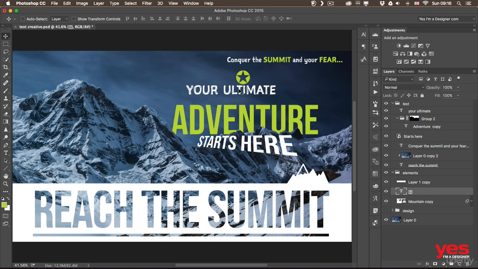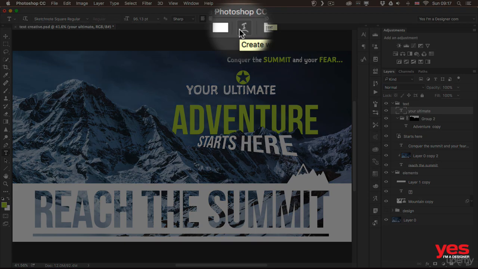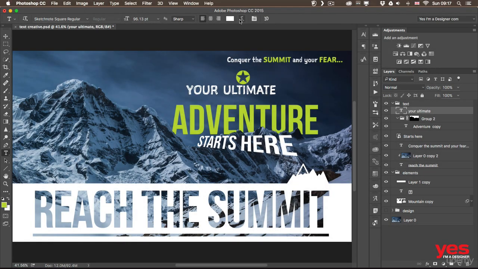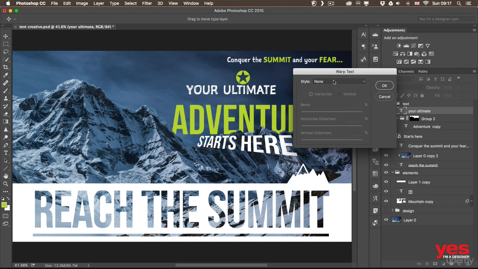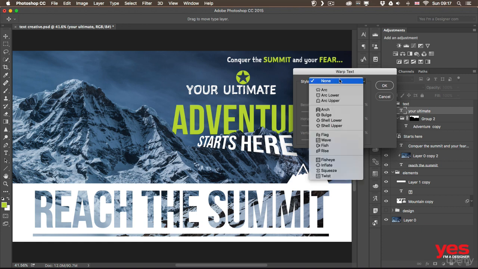But what I would like to work on now is the "Your Ultimate" text. So I'm going to select that one. And I will use the type tool. Once the type tool is selected and you have a text layer highlighted, you can then use the options, which we haven't used so far, called text warp. So once I click on this, it will come up with this dialog box from which you can choose different shapes. One of the probably most common ones is arc.